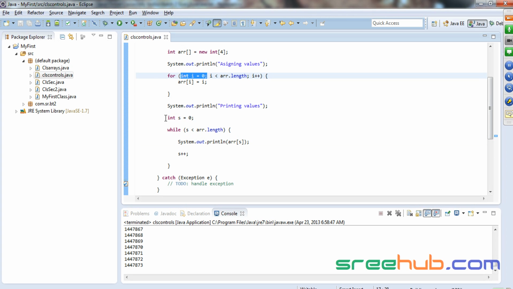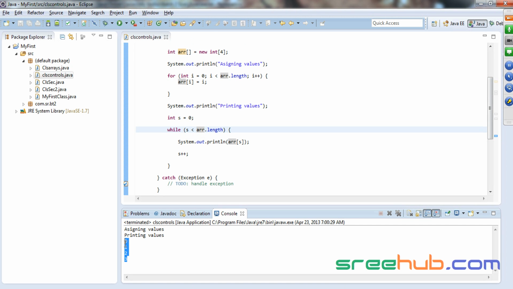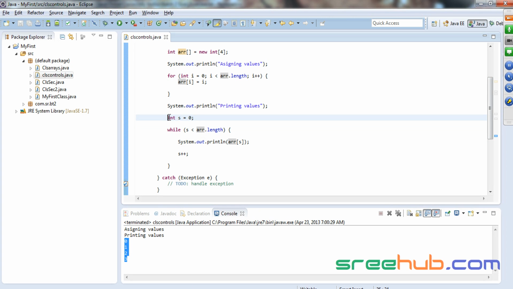Initialization part is done at the outside. Condition I'm checking over here, right? And my increment or decrement is being done here, right? Let me just run this. You can see the same output over here, right? So it doesn't mean that you have to use the same initialize or condition or anything else here. So you can also use this in some other way, right?